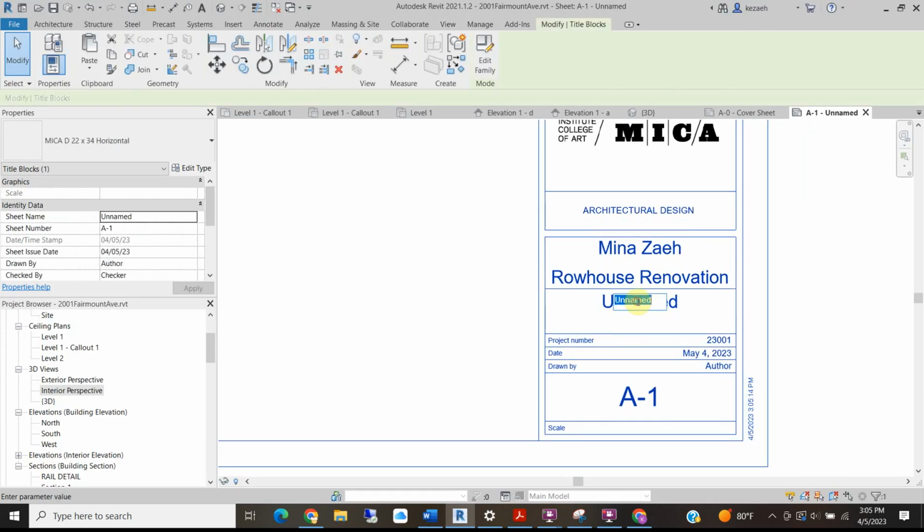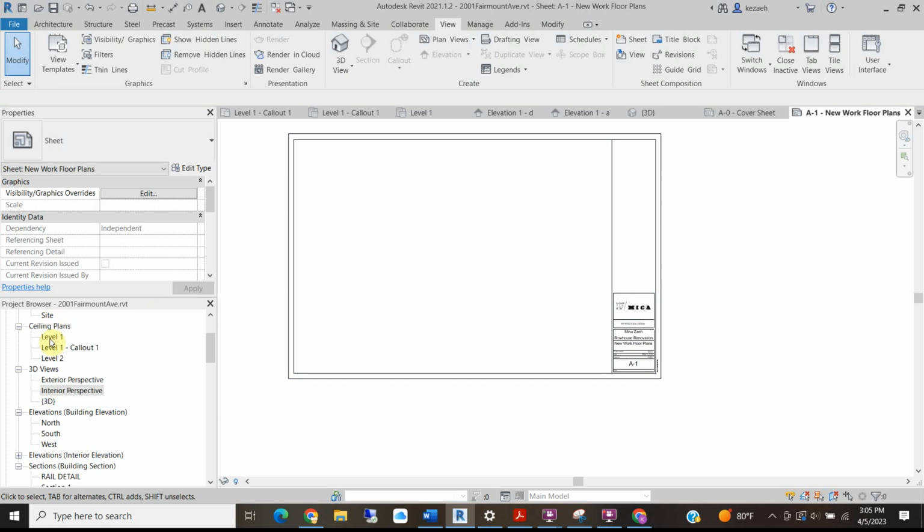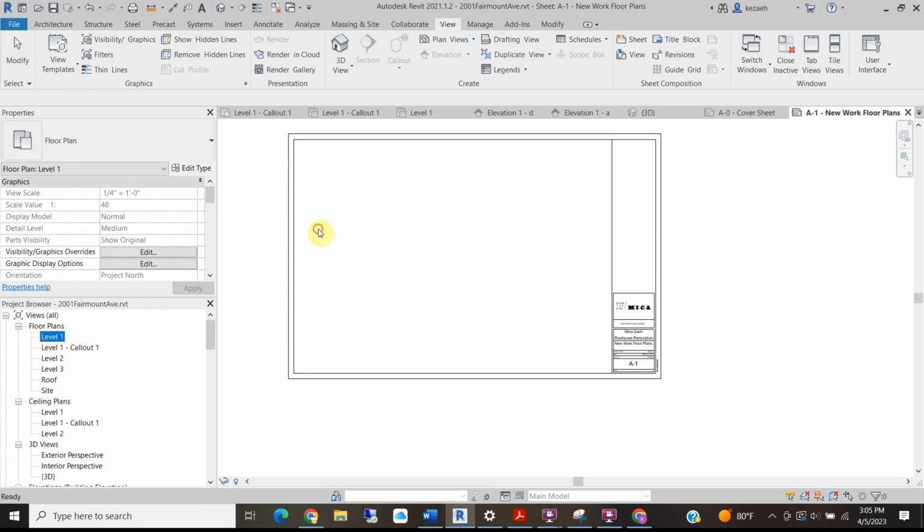So I'm going to call this new work floor plans. I'm doing that to distinguish between if we had, for example, demo plans which show you all the stuff that's being ripped out, those would be called demolition plans. Or if you had existing floor plans for documentation, you would call them existing floor plans. So new work indicates that I'm showing the new work on these floor plans. To bring on my drawing, same deal. I'm just going to come over here to floor plans, level 1, drag it on.